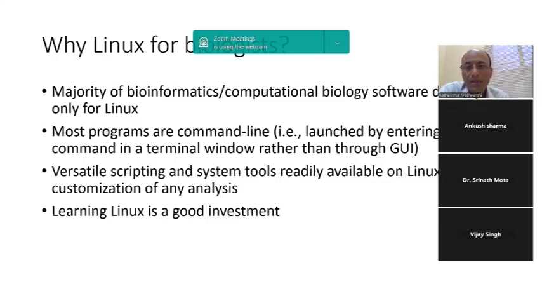Most programs are run and launched from a command window rather than a GUI window. You know the GUI system and CLI. CLI means command line interface, and GUI means graphical user interface. Windows is a completely graphical user interface, and Linux has both. Earlier, Linux was only a CLI version, but now it comes in graphical form too. It has versatile scripting and system tools for biologists, readily available on Linux, customizable for any analysis. That's why we have to learn Linux.